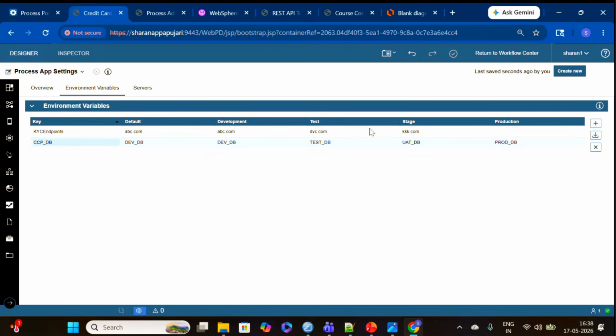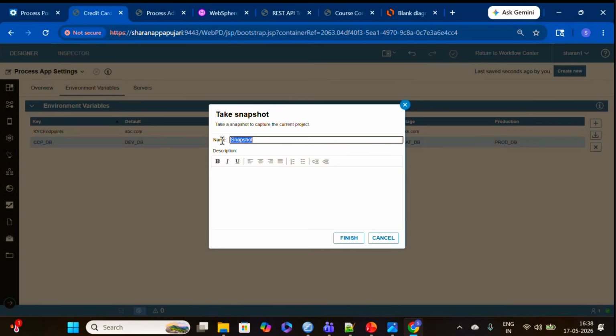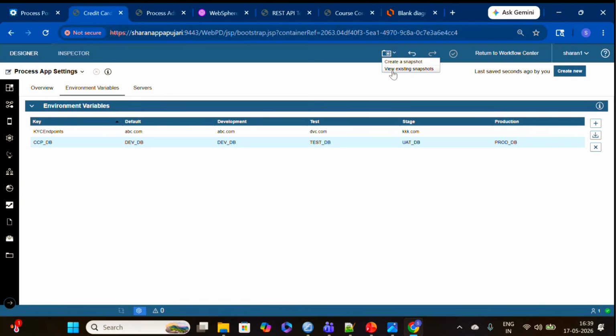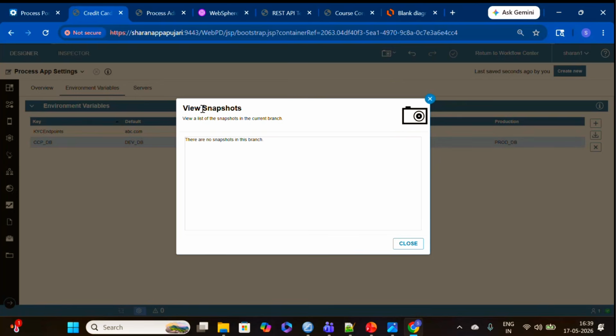The next one is creating a version. You develop the code, everything is done, and you want to take a version. You need to deploy it. So how will we do it? You will click on this create snapshot, then there will be two options. You can create a new snapshot, a new version, where you have to give the name and finish. The snapshot version will be created. Otherwise, if you want to see the old snapshots which were created, you can click on view old snapshot. Then all those details will be shown here.